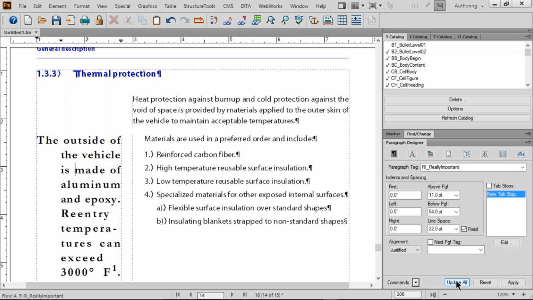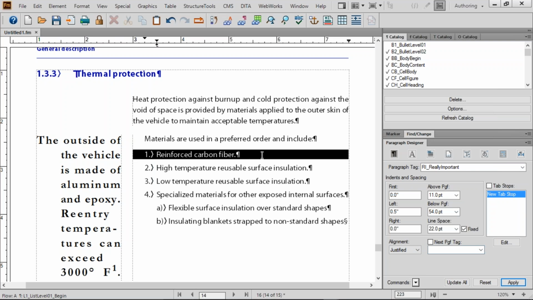So that talks a little bit about the paragraph designer. You do have things like the alignment that you can configure, pretty straightforward with the options, and what the next paragraph is. That's really helpful when you have something like this. Reinforced carbon fiber is my beginning of the list. This is what resets the count.